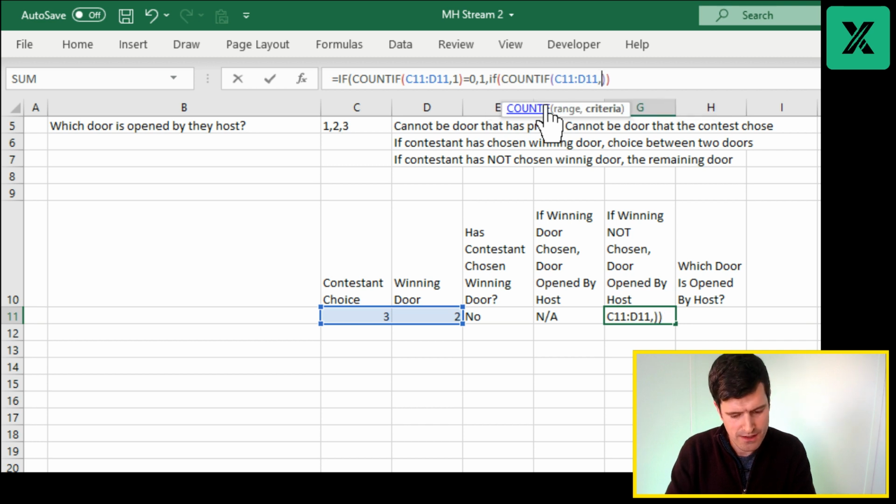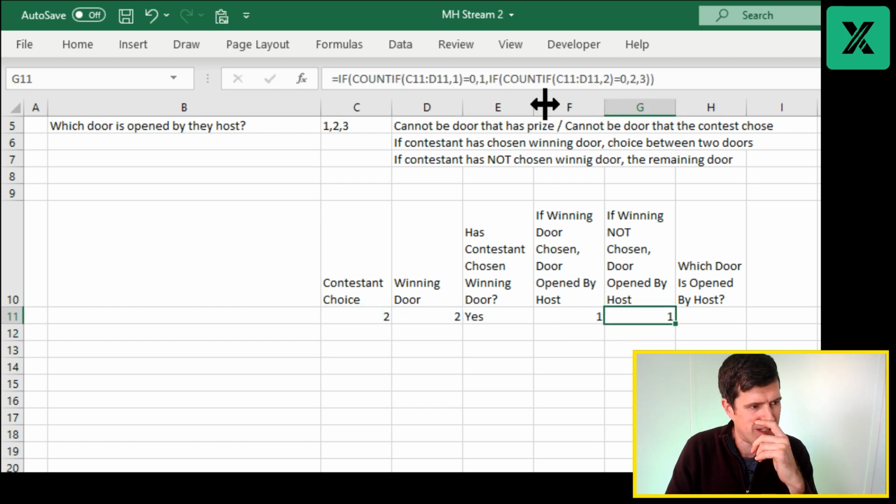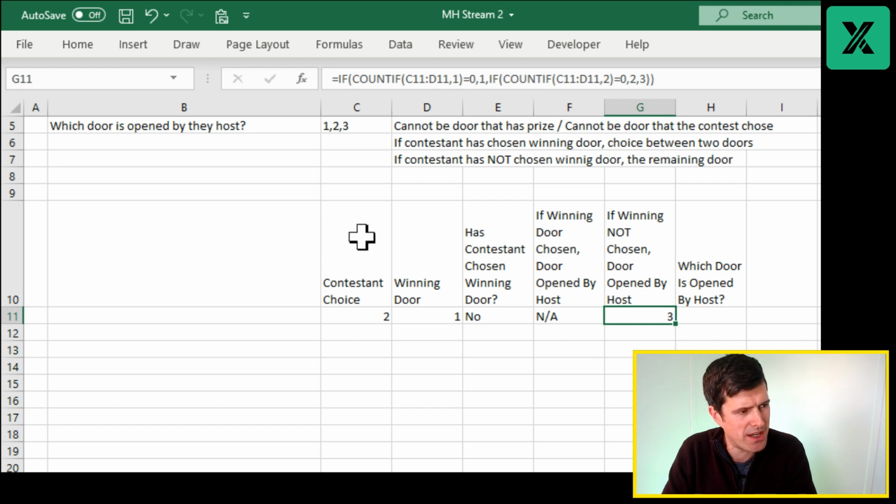Okay, so if it equals 0, then we want 2, and if not, we want 3. Then do we want an additional bracket there? I think that's it. Okay. Yeah, so this seems to be working okay.